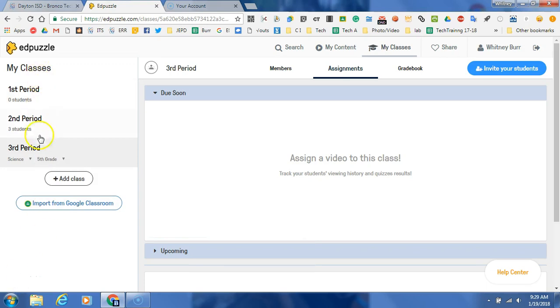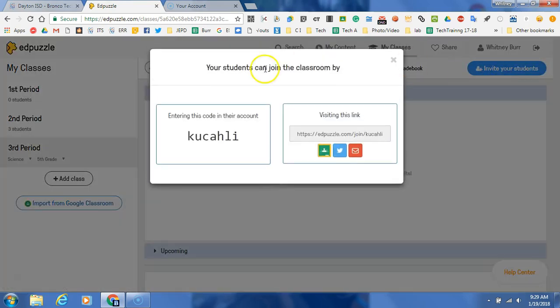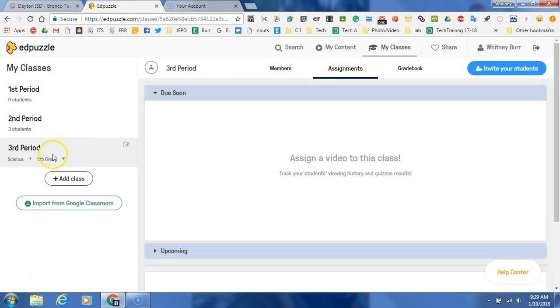So after I've created my class, it's time to invite students. I'm going to select the class that I would like, and I'm going to go over here to the blue and click Invite Students. Very similar to other programs, you can show them the code and they can join, or you can assign them and show them the link. You can also select the class and import all of your students from Google Classroom.